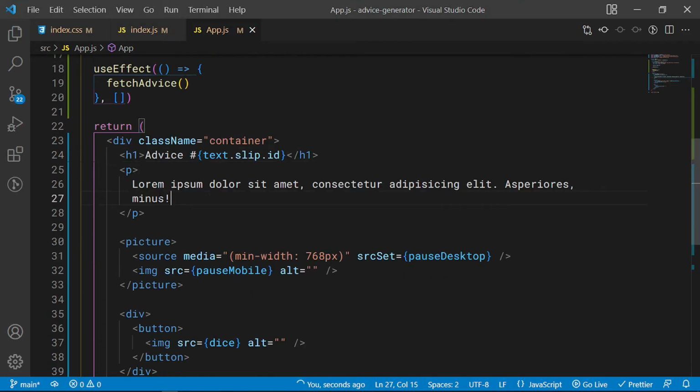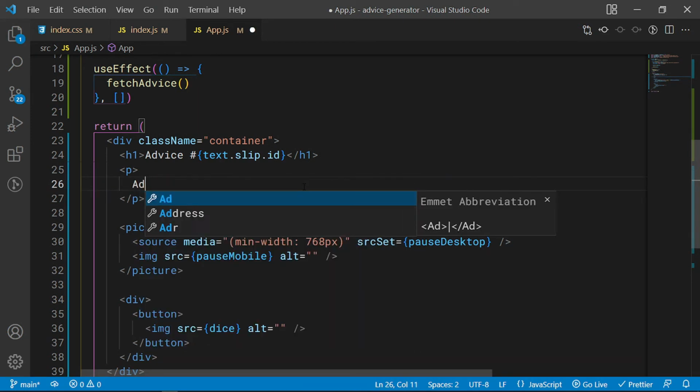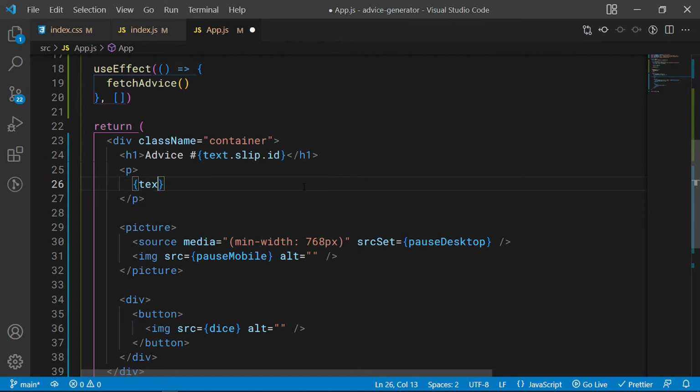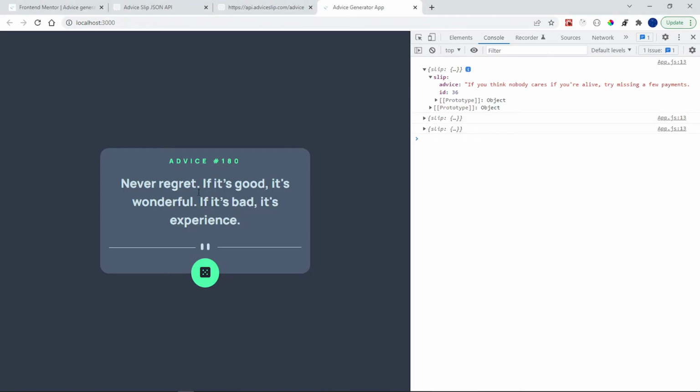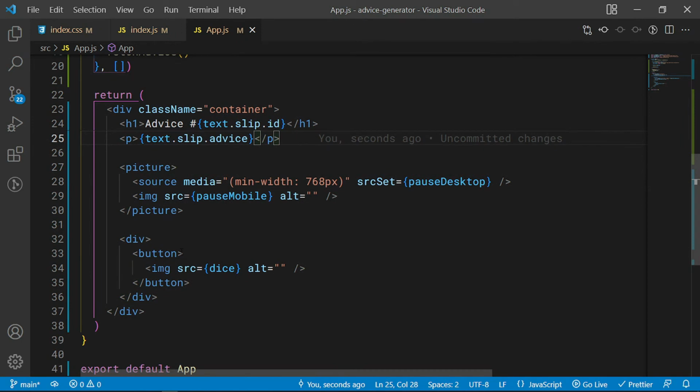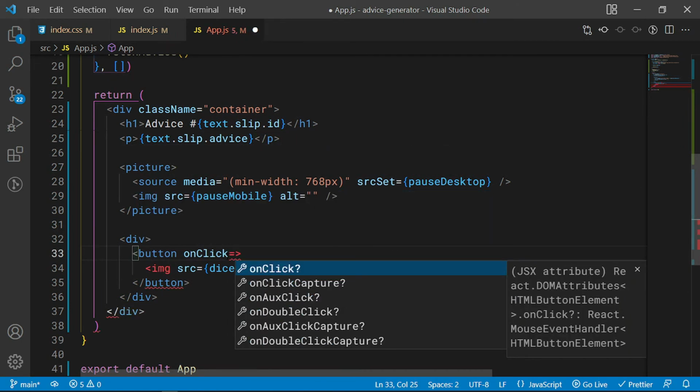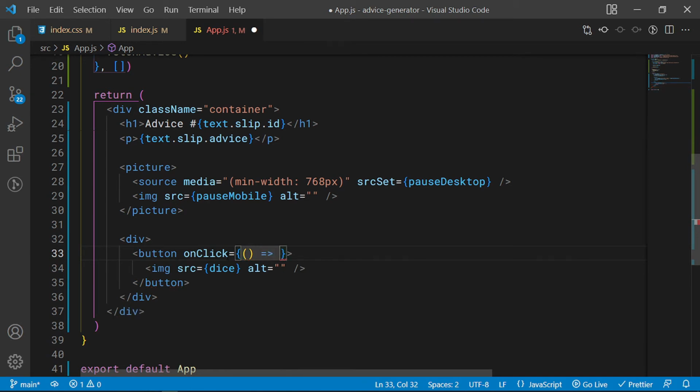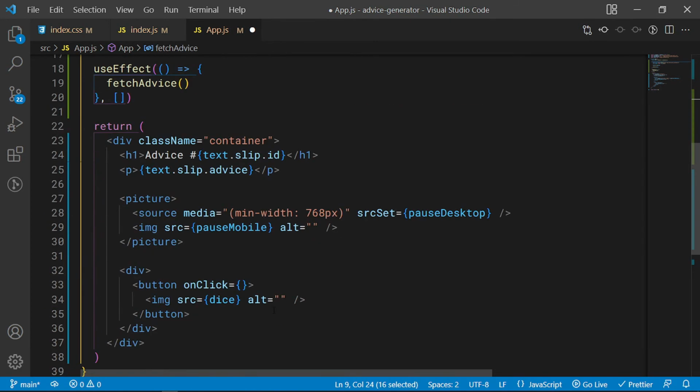And then for the paragraph inside here, we just want to paste our brackets as well, and we just say text.slip.advice. Okay, so there we go, and would you look at that. And then when you click on this button, we want this to change. So let's go inside the button here, and we can say onClick, we want to place in our inline function. Sorry, not our inline function, we're just going to call this function, the function called fetchAdvice.